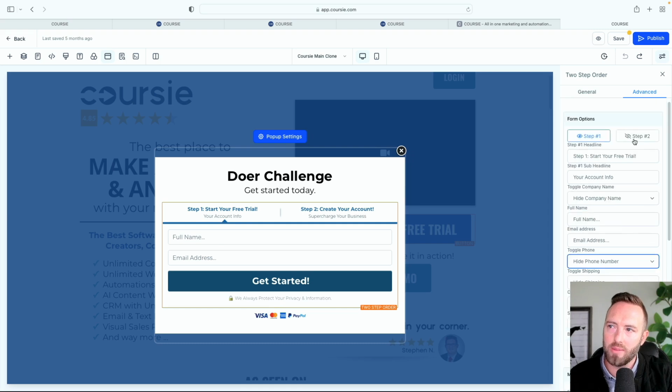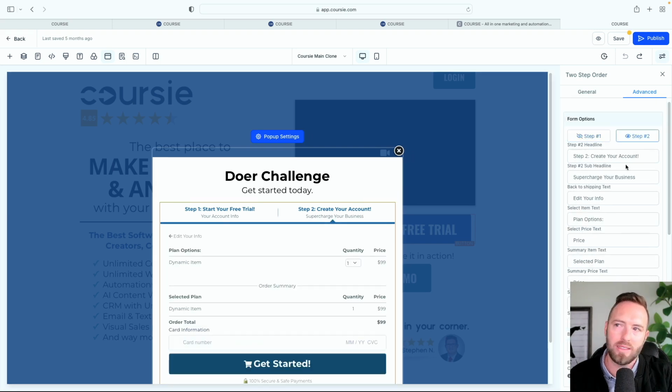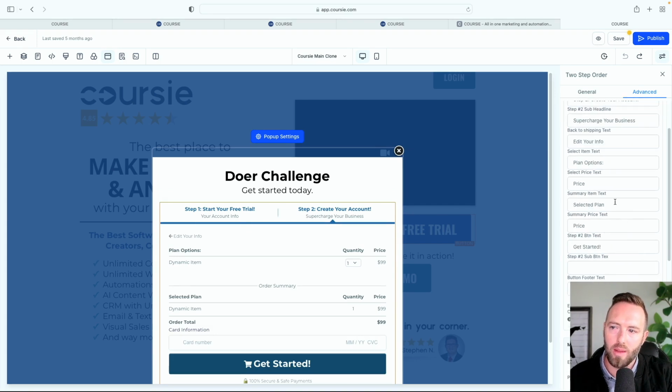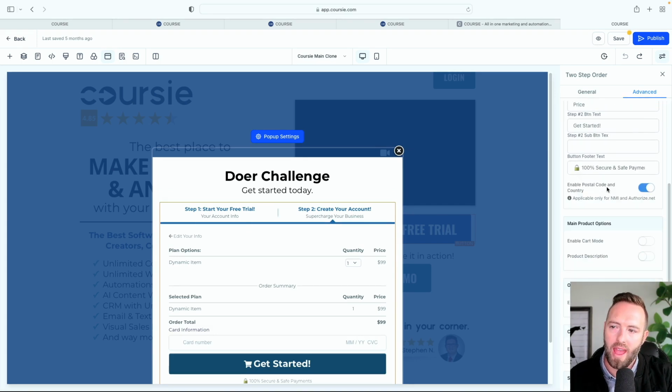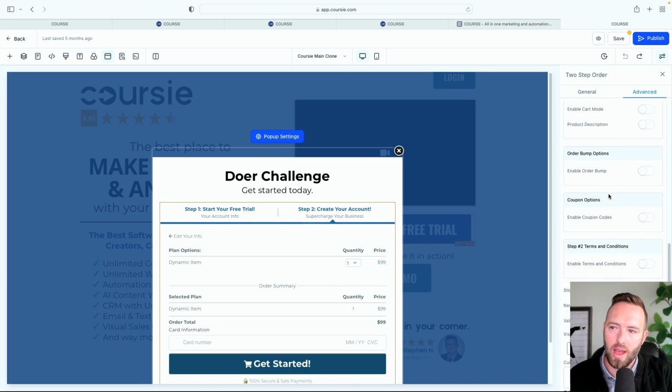Then you can go to step 2. And again, same things here will apply. Go down here and decide all the things you want to be applicable to your checkout process. And then that will allow you to go ahead and check out. Now, a couple things to note.